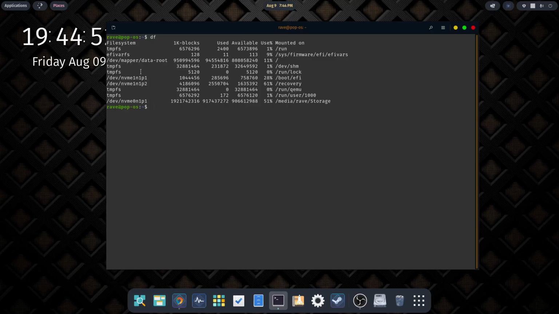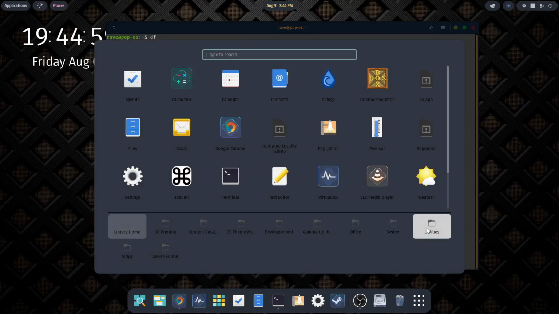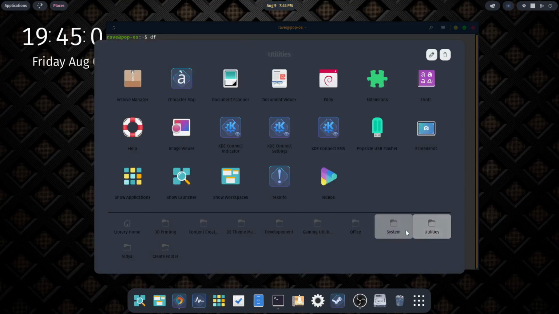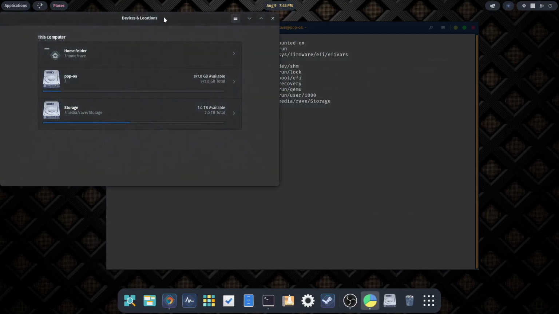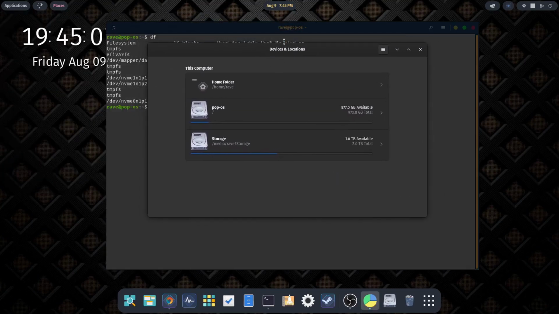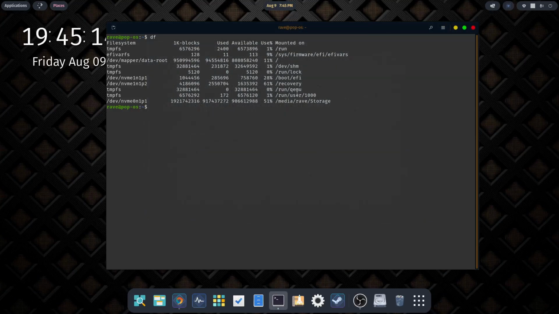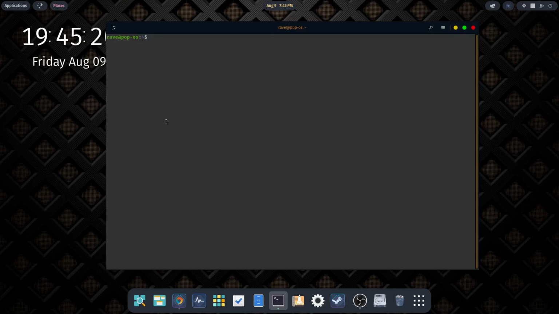Now, there's another way of doing this, actually, which is that I don't really use this command very much. I simply go down to my systems folder, and I go to my disk usage analyzer, and it gives you a much clearer and much more precise picture of how your storage looks on your machine. So I'm going to close that out, and we're going to clear this and move on to the next section.